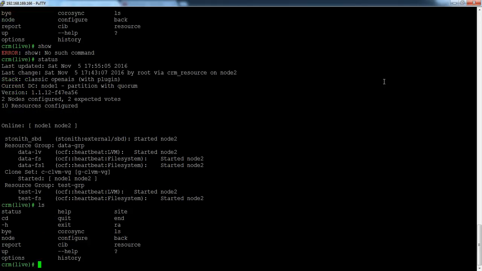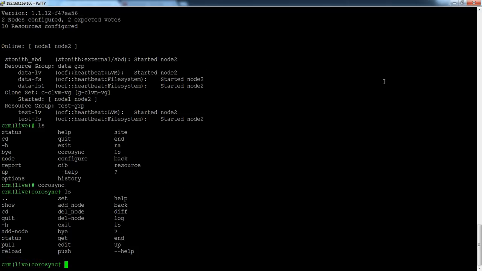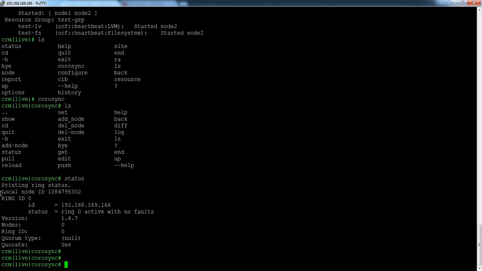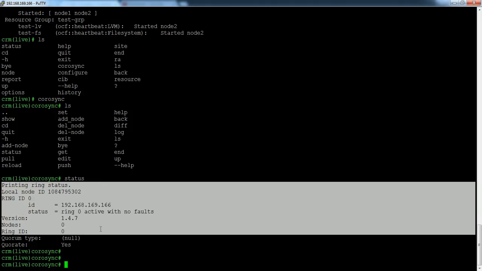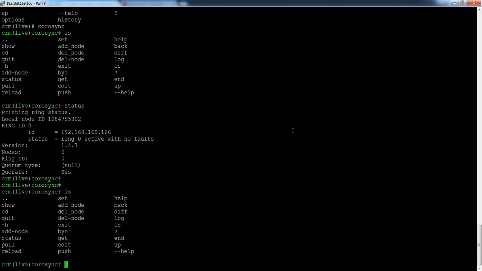It also works with ls, and probably corosync, and ls. Now I wanted to check the status. Now you can see the ring status. This is the IP, ring 0 active with no faults, right? And quorum status, and like this, other commands with ls.